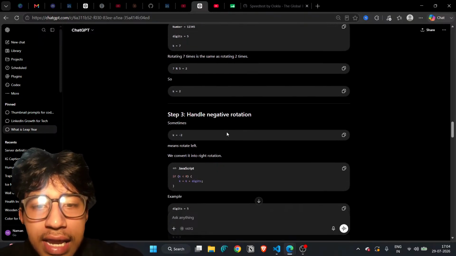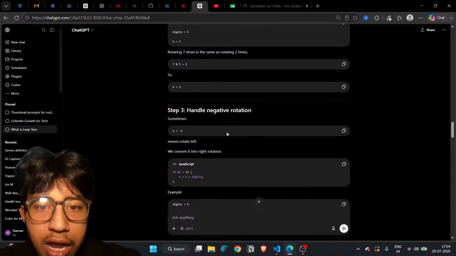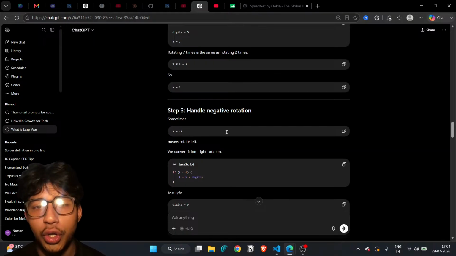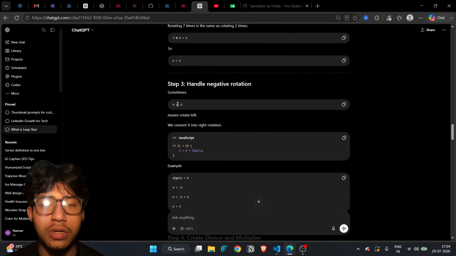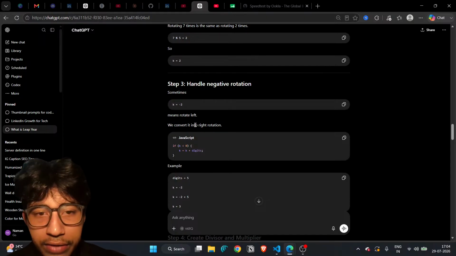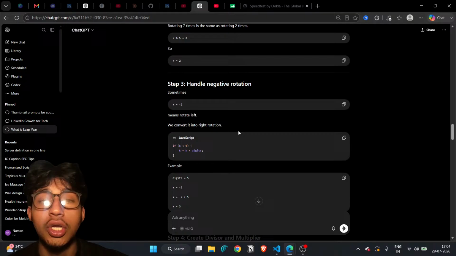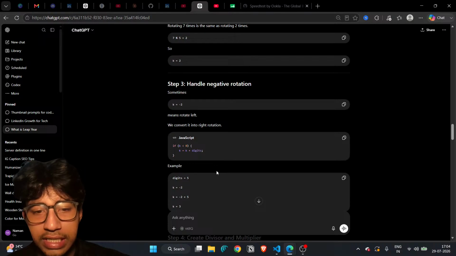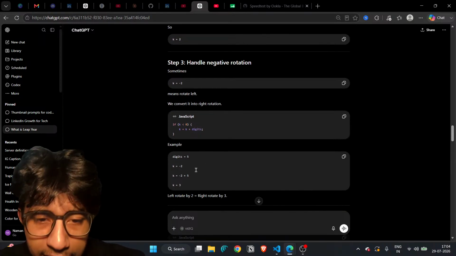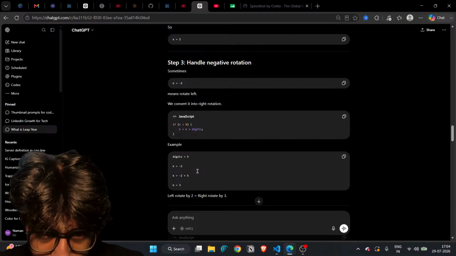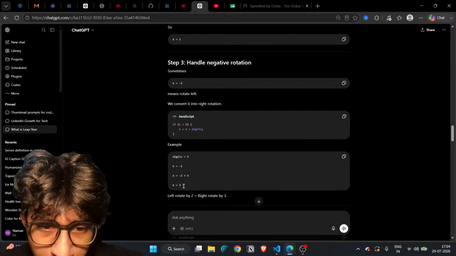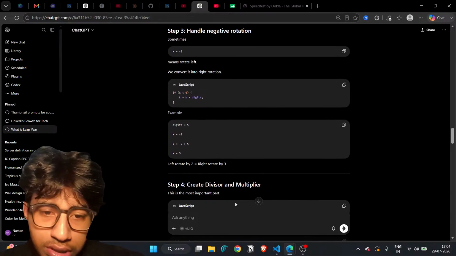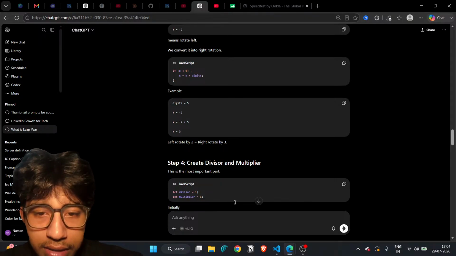Now handle negative rotation. Here k equal to a negative value means rotate left, and we convert it into a right rotation. If k is less than 0, then k is equal to k plus digit. For example, digit is 5 and k is equal to minus 2. Minus 2 plus 5 is 3. So left rotate by 2 is the same as right rotate by 3. Then we create a divisor and multiplier.